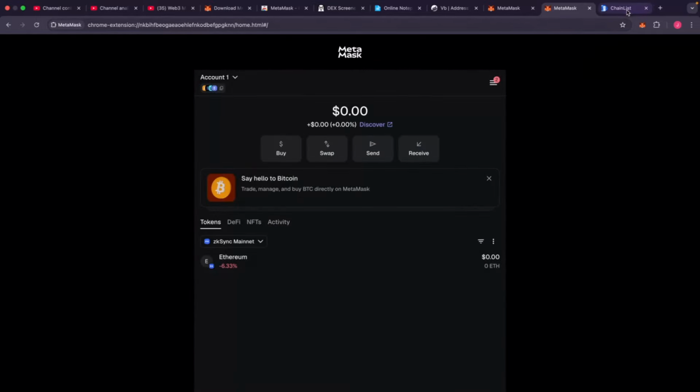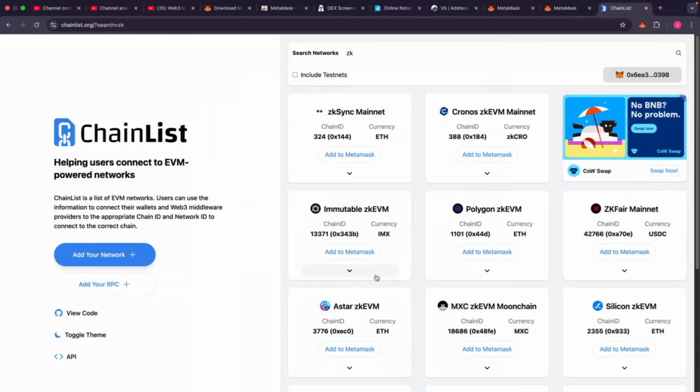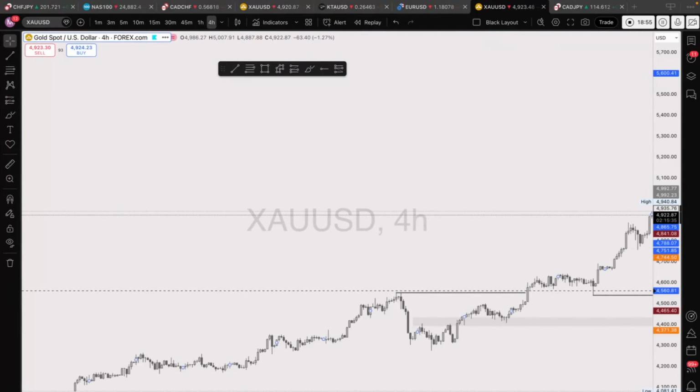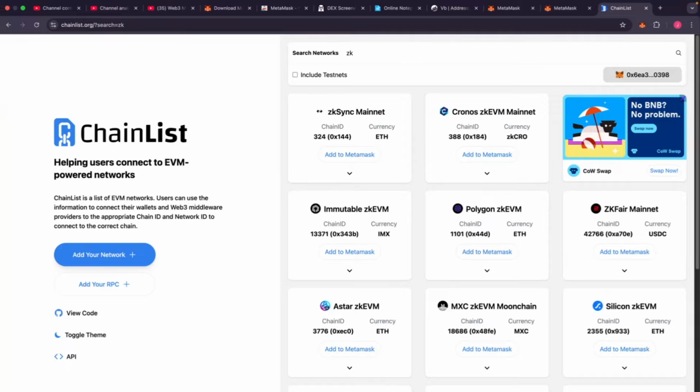And let's say I want to add another one. Now, this is the thing. Let's say you want to do an airdrop, and the blockchain just came out. You will not see it on MetaMask by default. All you have to do is come to Chainlist.org. You just come here and type the name to bring it out for us.